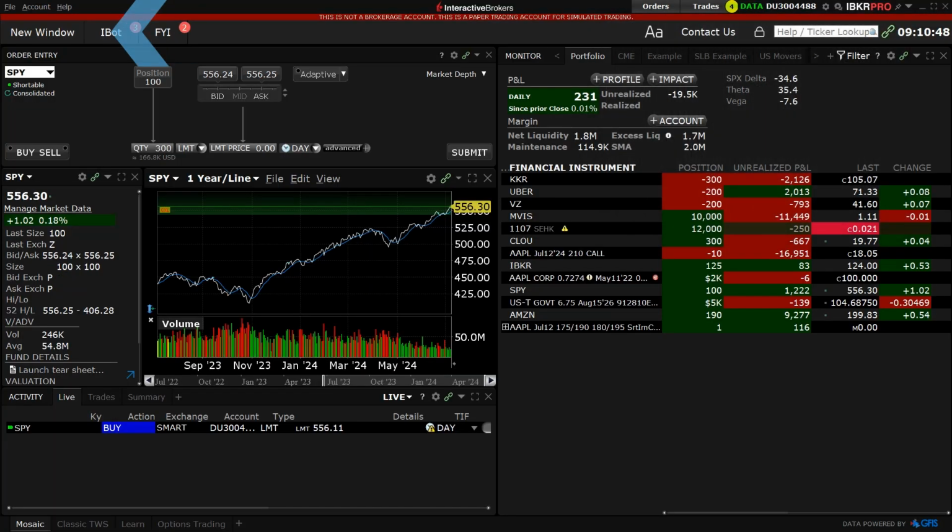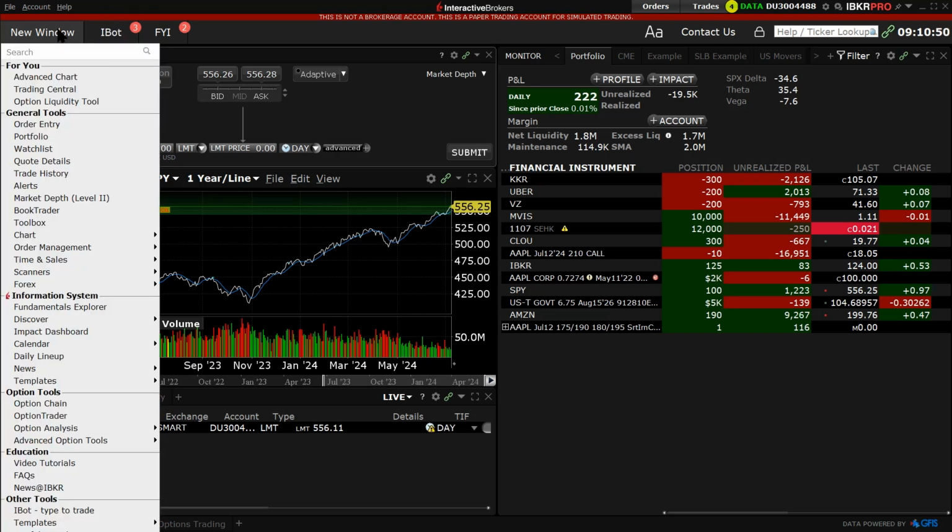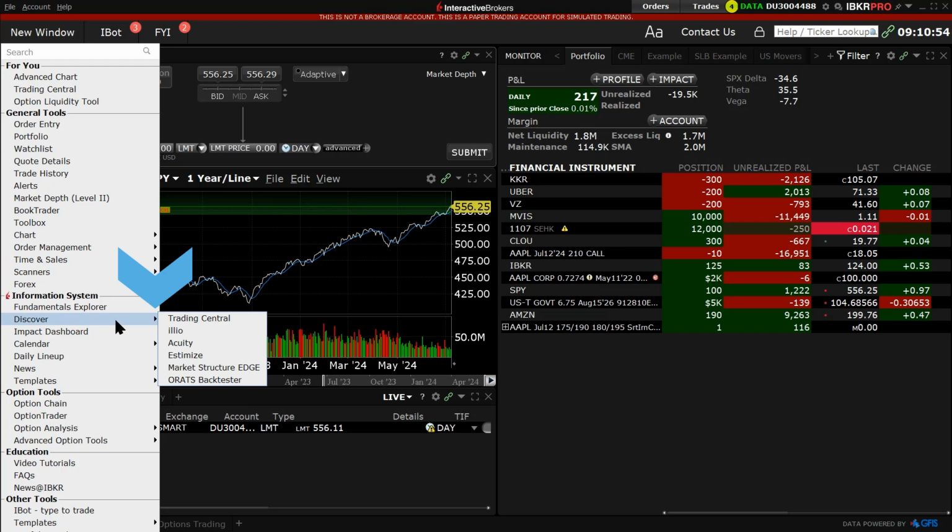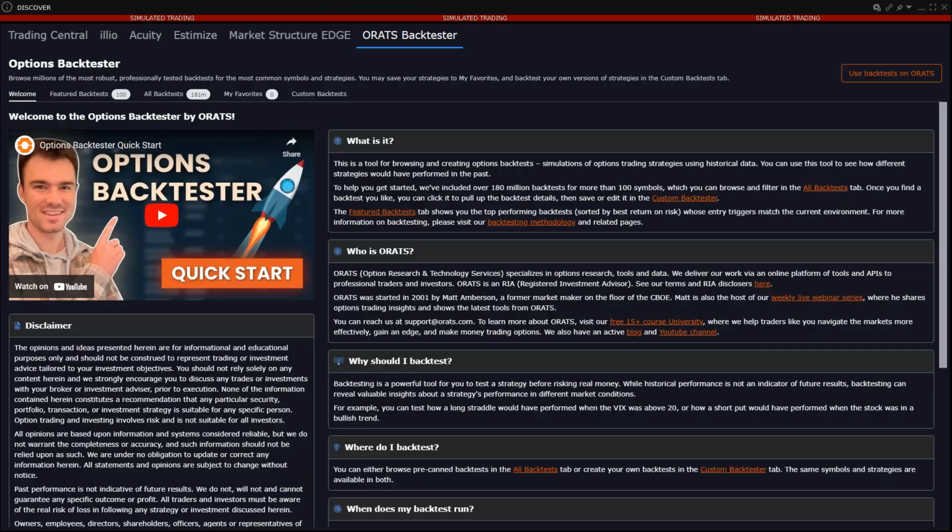In TWS Mosaic, from the new window button to the upper left, locate Information Systems and hover above the expansion arrow within the Discover label to see ORATS Backtester. Click to launch the Discover tool in a separate window.